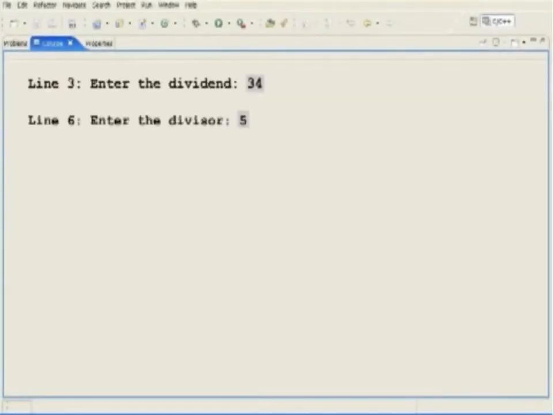In sample run 1, the value of divisor is non-zero, so no exception occurs. The program calculates and outputs the quotient and terminates normally. In sample run 2, the value of divisor is 0. Therefore, the throw statement throws an anonymous object of the class divBy0, which is caught by the catch block. It outputs the message division by 0.